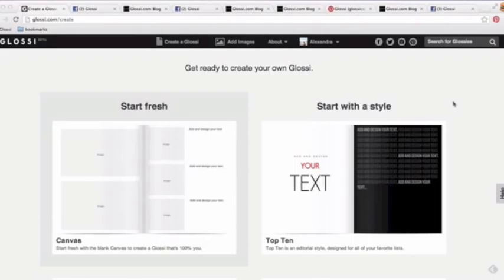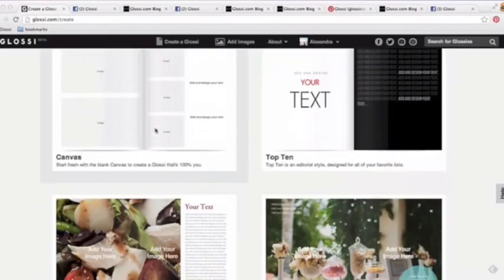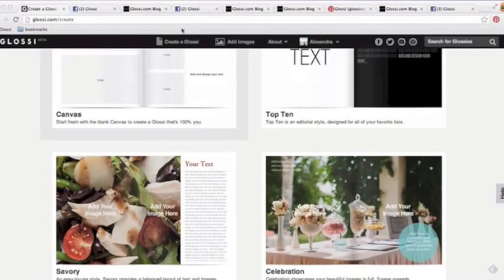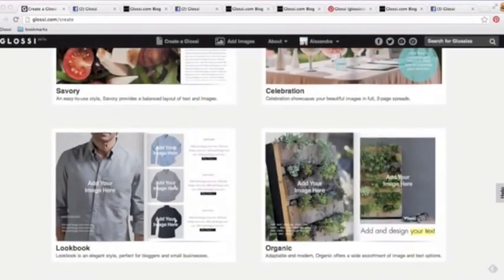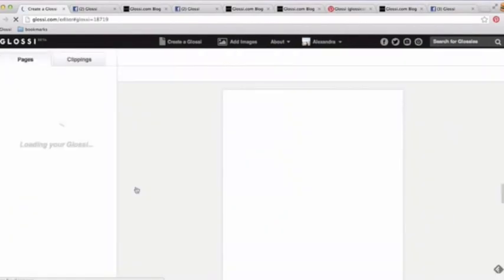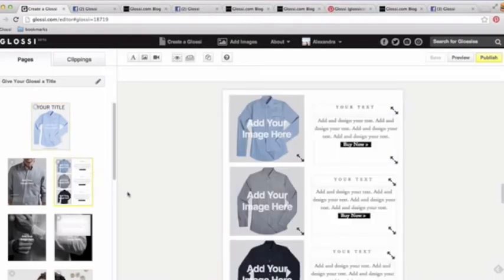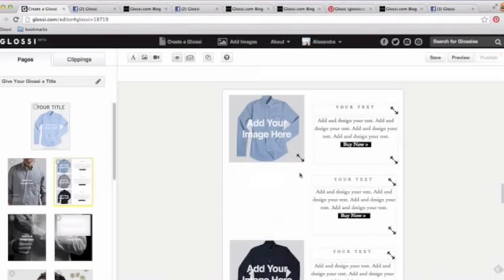Now, I'll take you through our Start Fresh blank canvas, but before we do that, I'm going to show you how to tweak our existing styles. So this is within the Create a Glossi screen right here in the left side of the top navigation bar. And I'm going to go ahead and scroll down to Lookbook, which is one of my favorite existing styles. Let's say that you like the idea of this template, but you just want to tweak a couple of things on it. So maybe you want to display 2 items instead of 3 on this page.